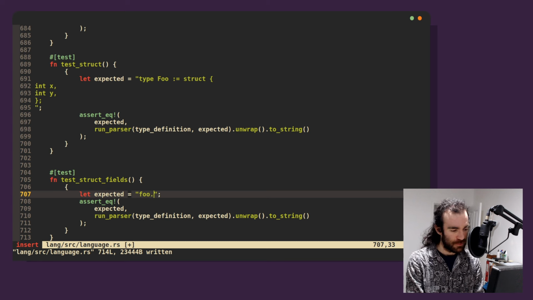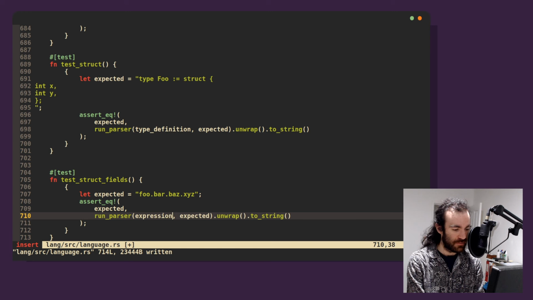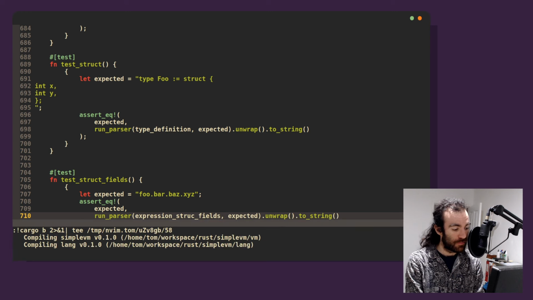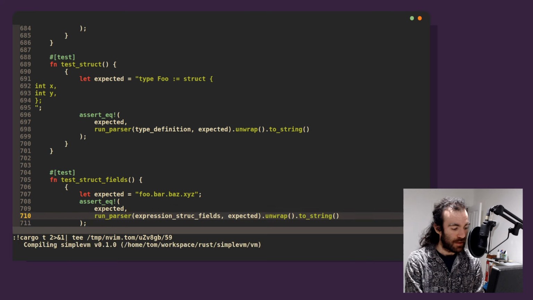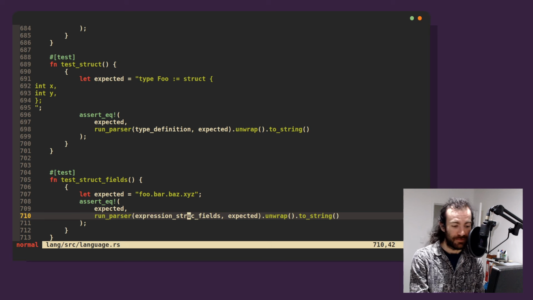We're going to say foo.bar.baz.xyz. Okay, this should parse with our expression struct fields. It should be round trippable. And if I test it, it's going to yell at me because I forgot the letter T.